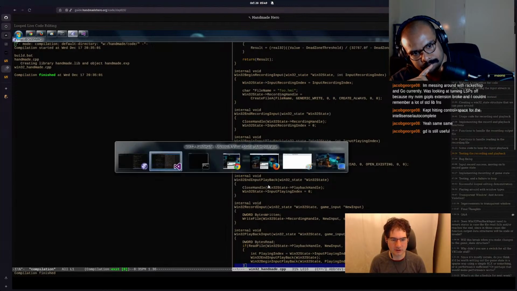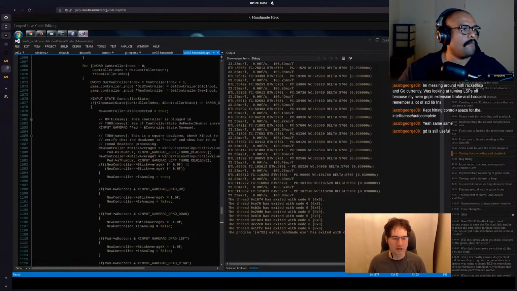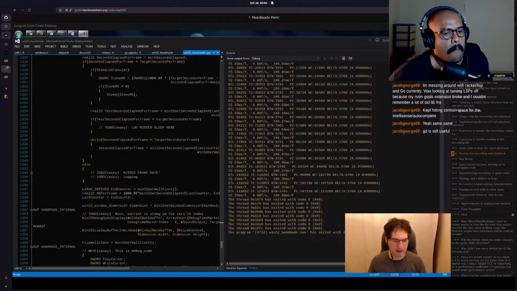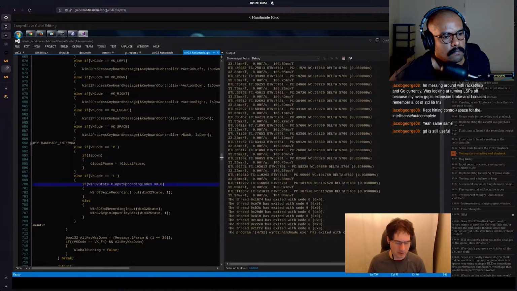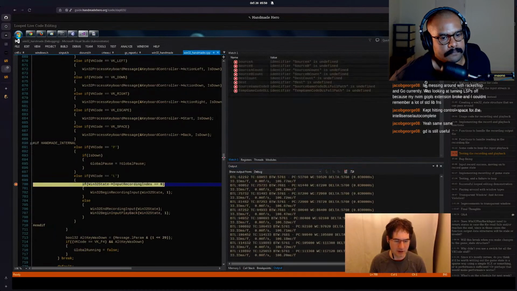All right, so let's take a look at what happens here when we do this. So I'm going to go ahead and just set a breakpoint inside that keyboard handler, basically, just so we can see what happens. So here we go. I'm going to run the game. I'm going to hit the L key to start recording.